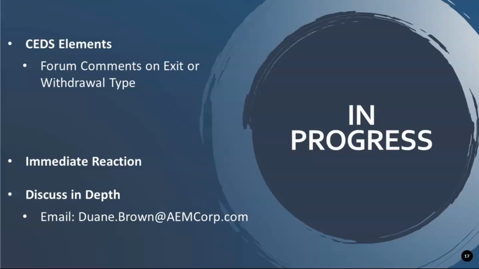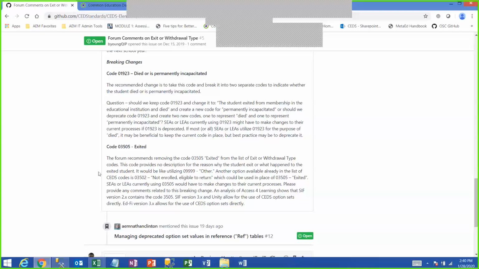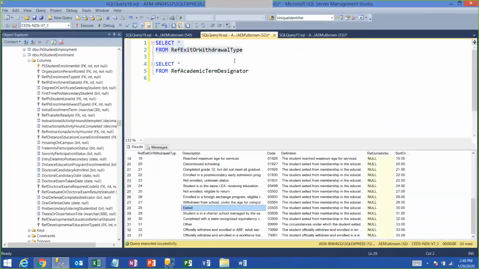So if we were to go, where's my share button? Share. If we were to go back over to here and we were to take a look at these exit or withdrawal type codes, we would actually have a record start date and a record end date here to indicate that the code itself has ceased to be in existence for version 9 on this date, but it still exists within the database.